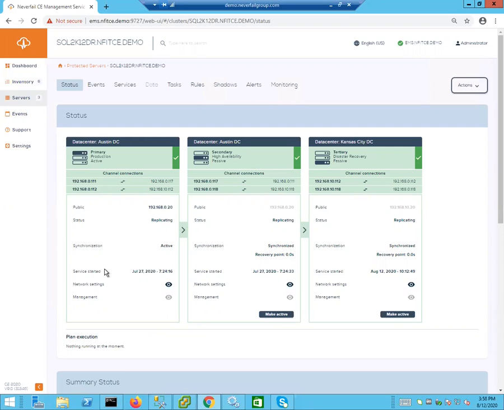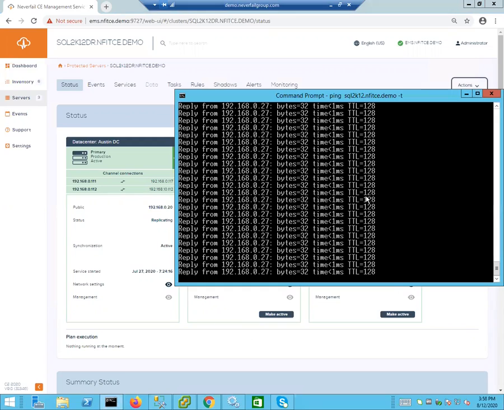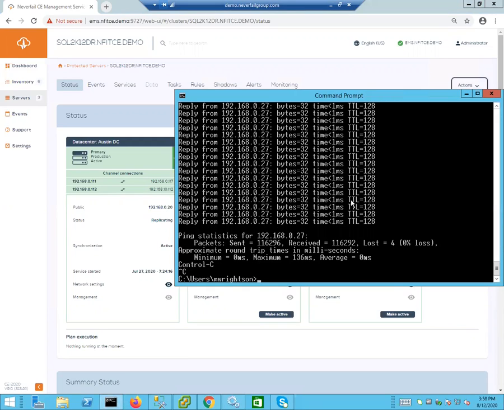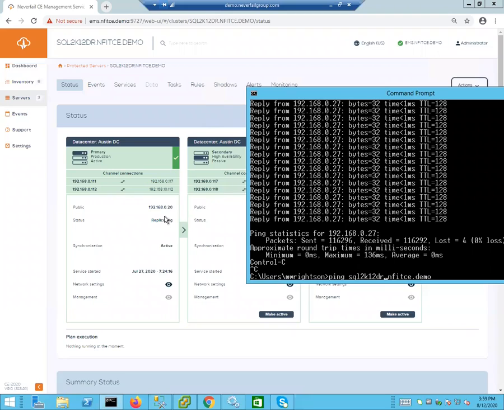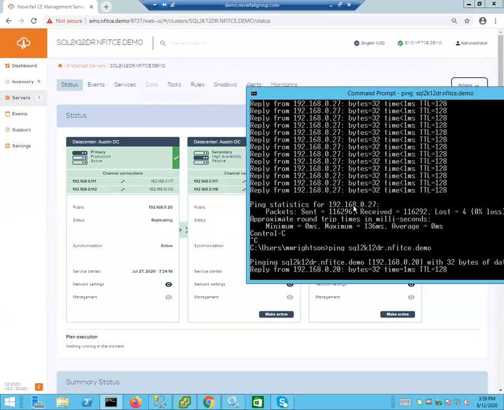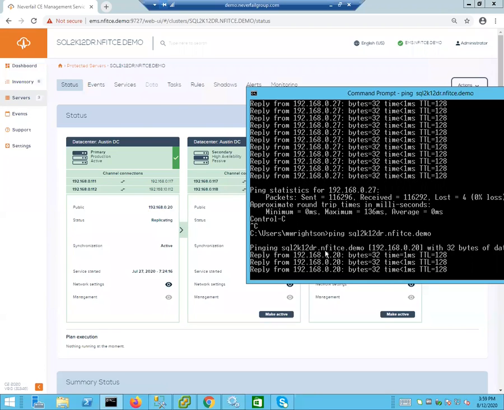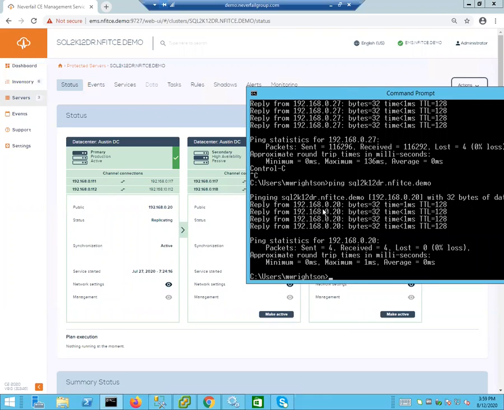Okay, so what we're going to do now is show you a little bit of how we can track the changes that are happening between the different data centers. So I'm going to ping this server, which is the SQL 2K DR server, which is right here. Notice that it's pinging at 0.20, and that is my current IP address based on name resolution. So we know we have the right one.